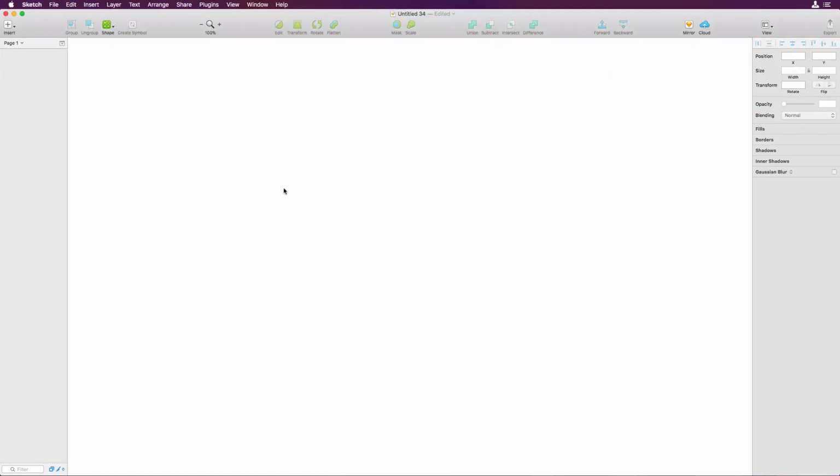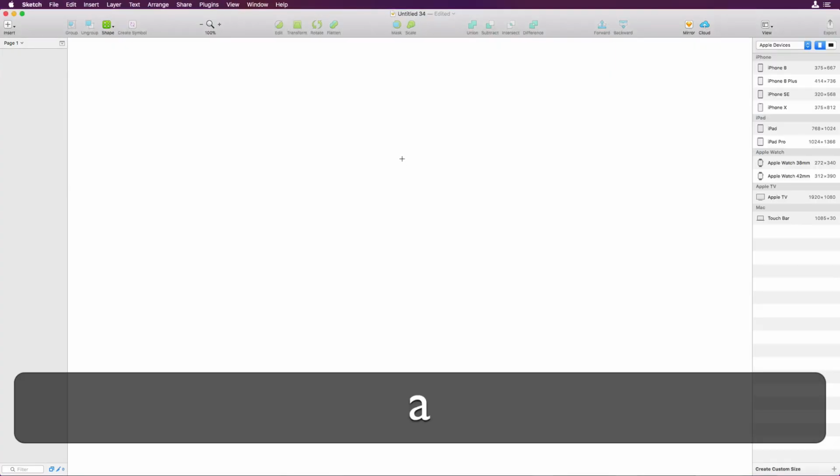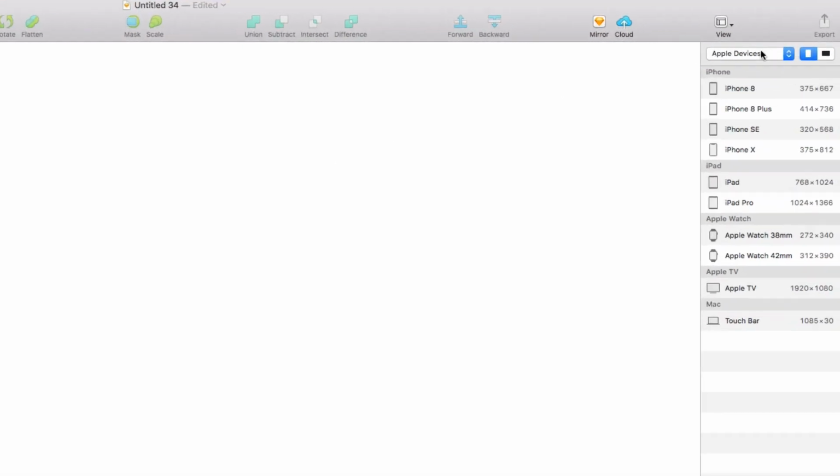It's easy to create an artboard. Just press A. Then, on the top right, you can select from a large list of screens for iOS, Android, web, and print. You can even customize one. Additionally, you can select between landscape or portrait.